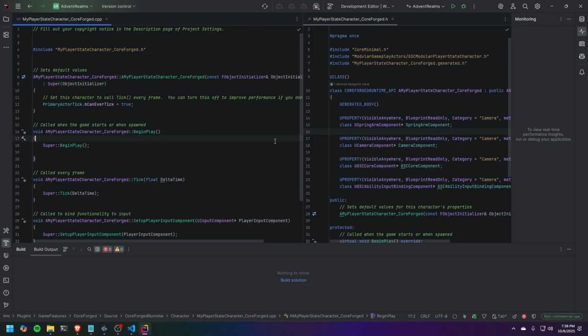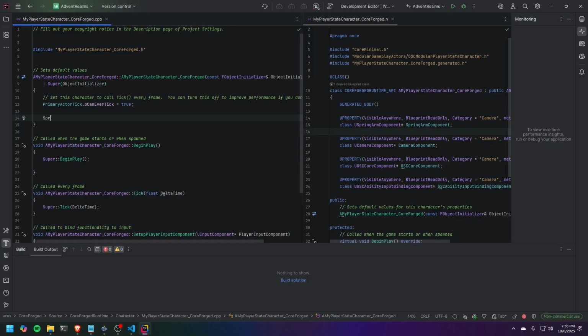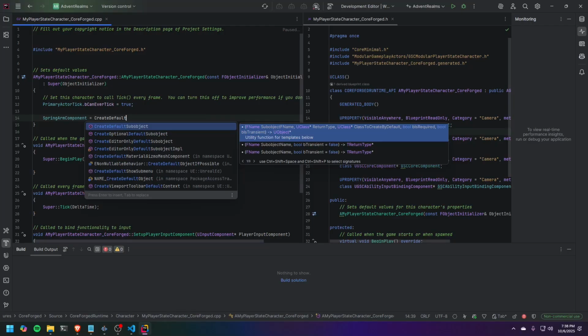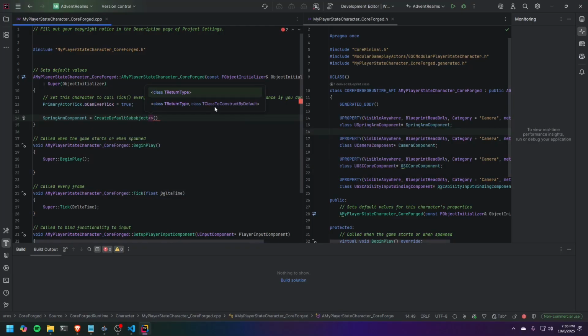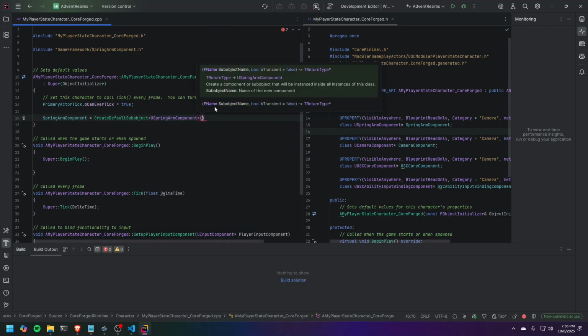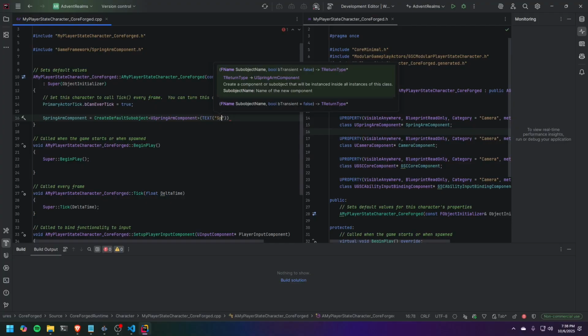let's go here, and then under primary actor, we'll do a SpringArmComponent is equal to CreateDefaultSubobject, and then we're going to use a USpringArmComponent, and we'll name this component.